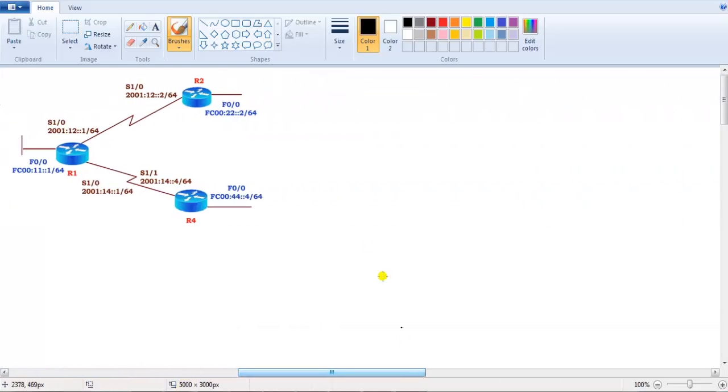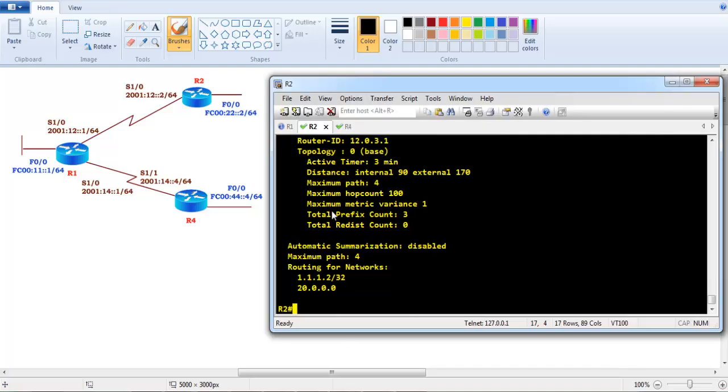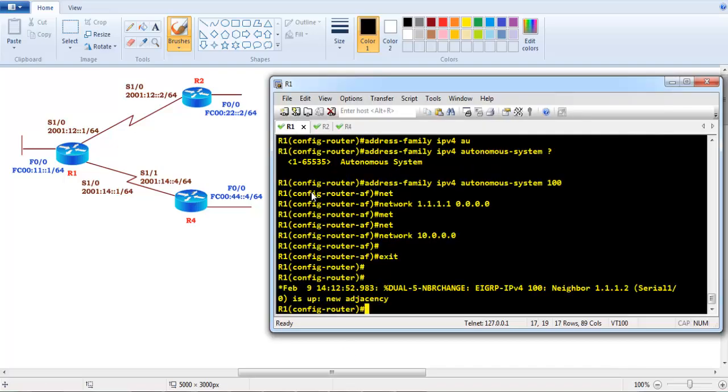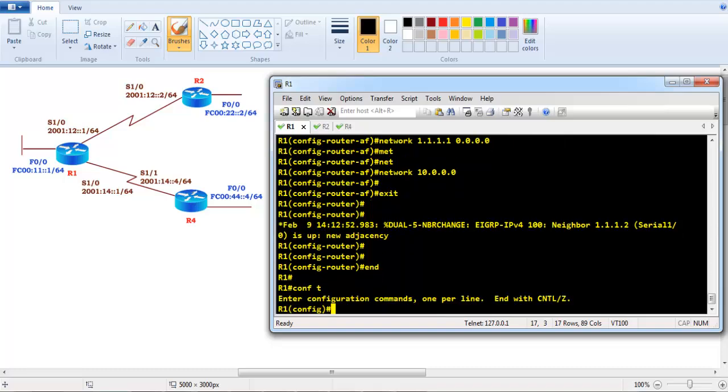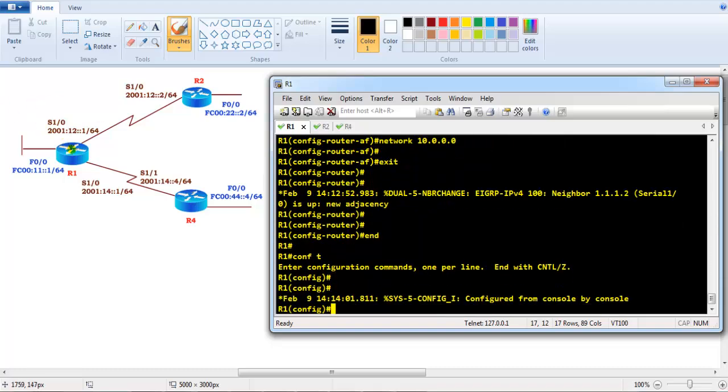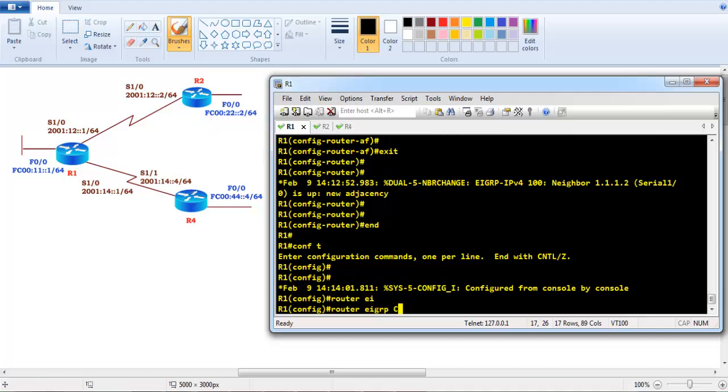I've got the same diagram, but the only difference is I just changed the IP addresses. The IP addressing is pre-configured here. So I'm going to configure EIGRP between router 1 and router 2 using name mode. So we don't need to create any separate instance.